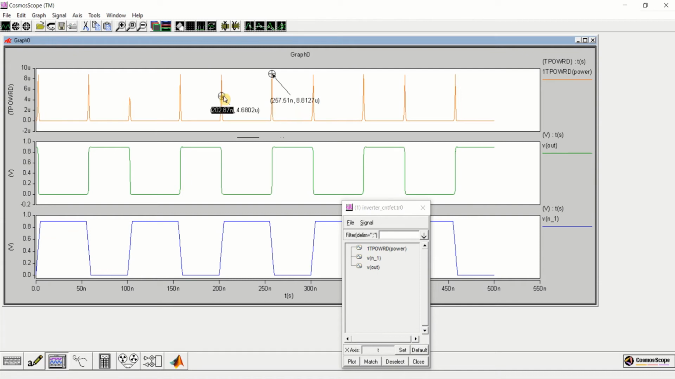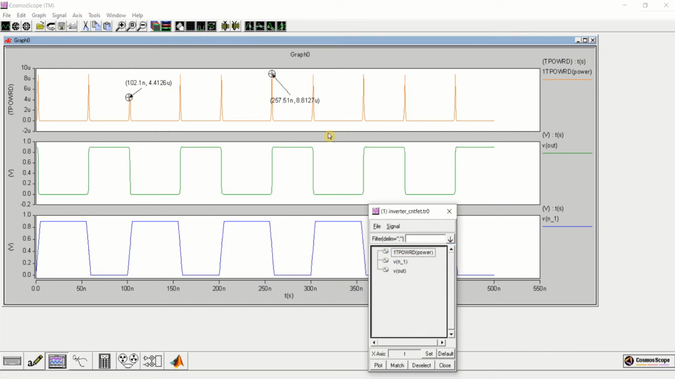You can just click it and you can move it. So this will give you the time as well as the power. At 102.1 nanosecond, the average power is 4.4126 microwatts. Like this, you can have the values.